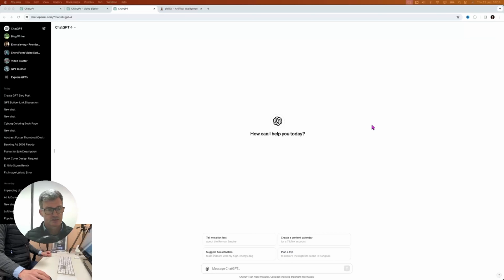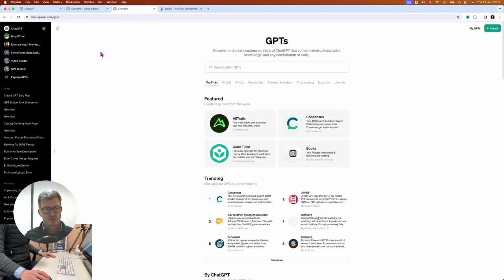So here we go. This is ChatGPT. This is the paid version. You can't see it because it's behind my fingers, but yes, it's the paid version. So what you need to do first of all, as you can see up here, here's a few of my GPTs that I've already created. But let's just click on the new button, which is Explore GPTs, which used to do the old stuff.